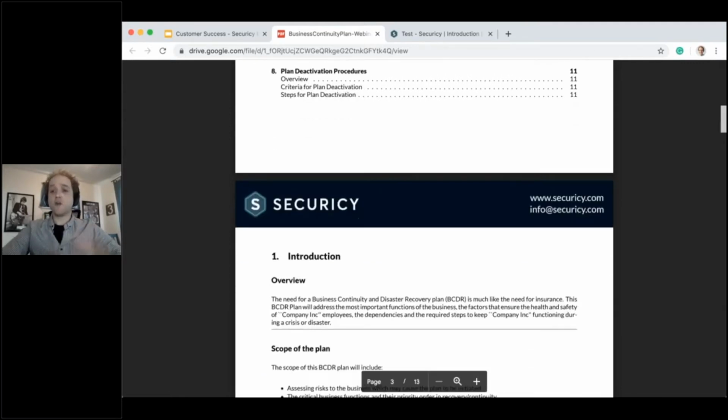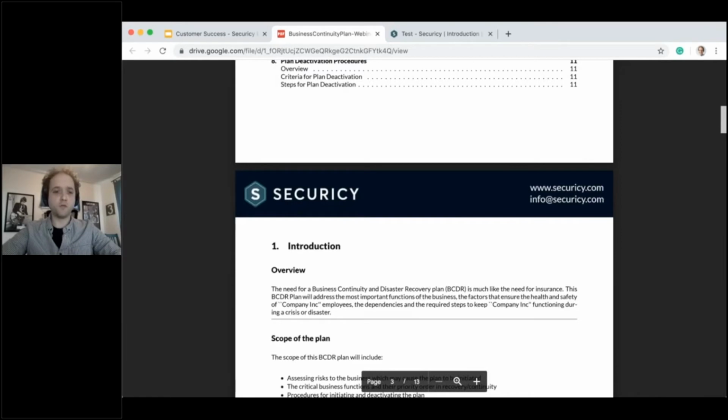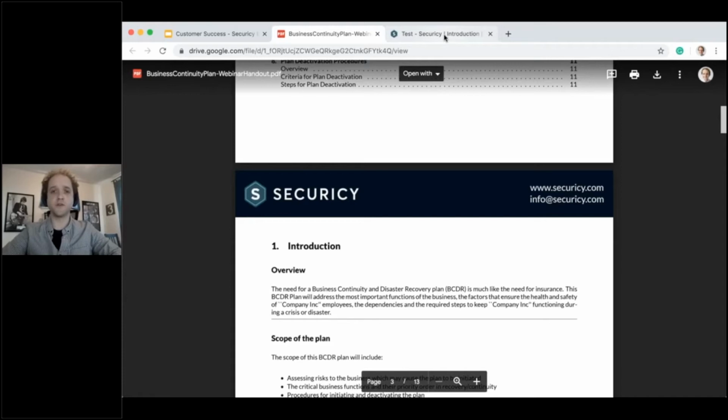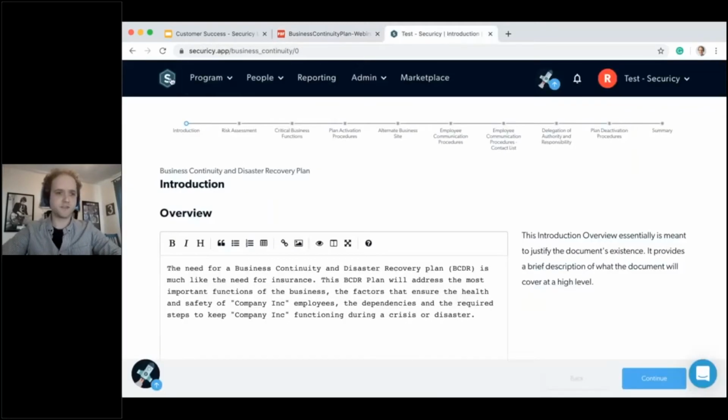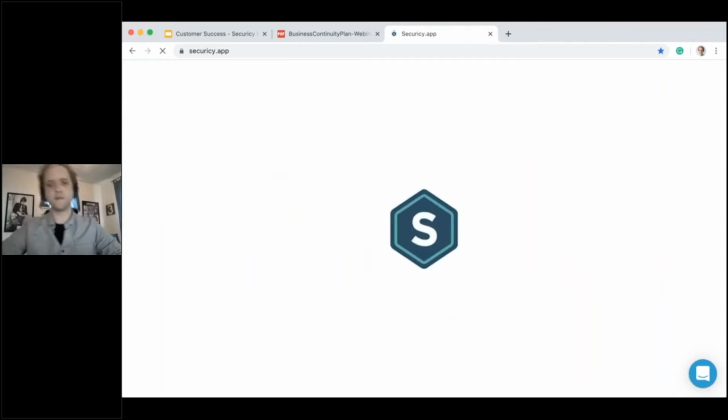We can run through that PDF, but we have it there in the handout, so you can take a look at it. What we are going to do, though, to do it a little more dynamically, is to use the Security platform to generate a BCDR for us today. So I'm going to switch over here and jump back one step.